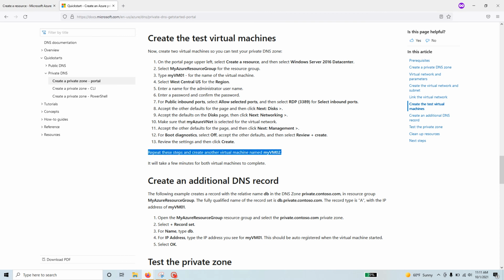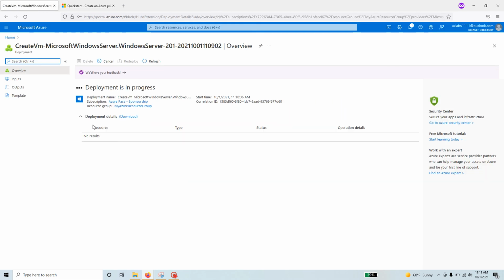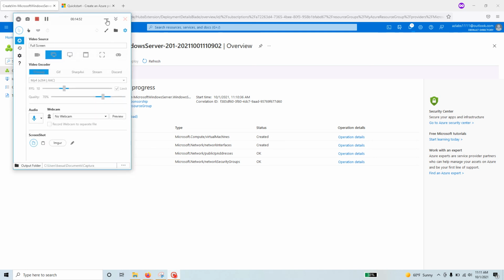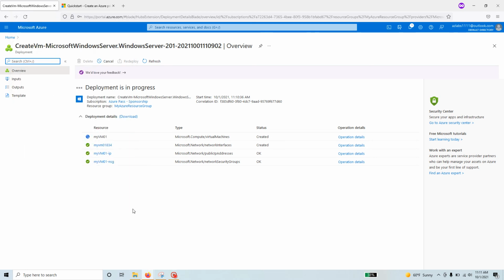So let me go back to this. Now you see, I told you that you need at least two virtual machines. You're going to do the same thing and create another virtual machine and just call it myVM2. The deployment is ongoing, so just give it a second. And as soon as this is done, our recording is still going on just fine. Hopefully you can hear me okay.